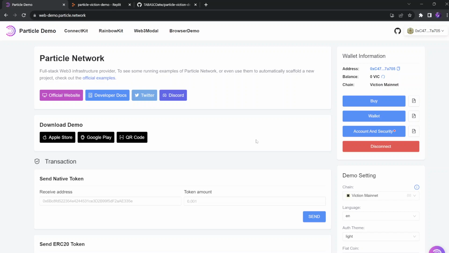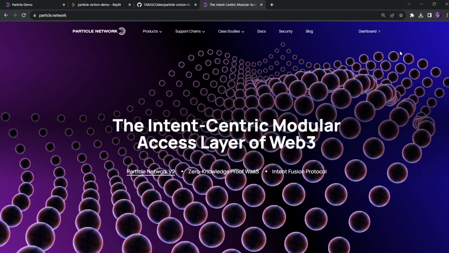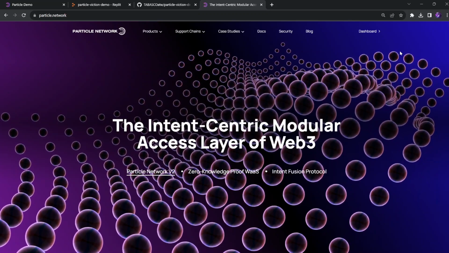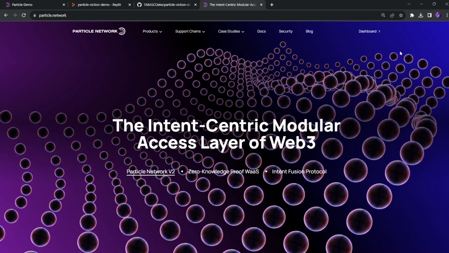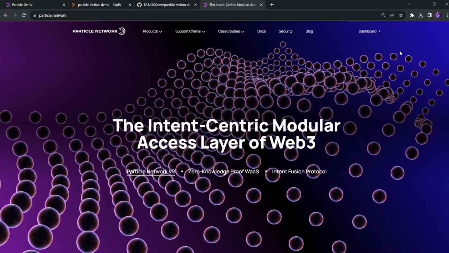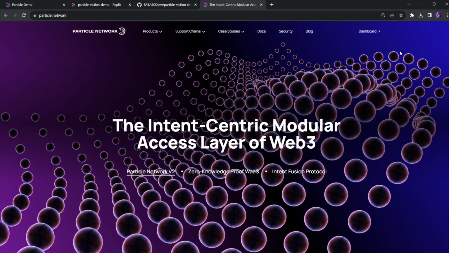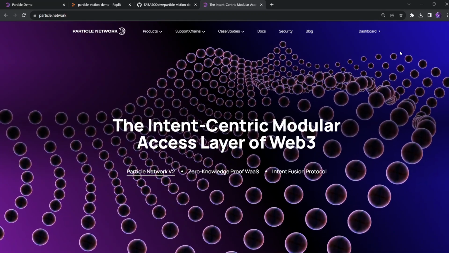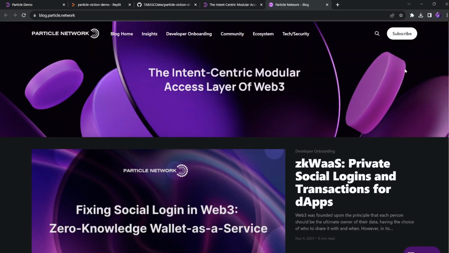Now, in addition to all this, we'll also soon be releasing a number of, like I mentioned earlier, new technologies such as zero-knowledge wallet as a service for confidential login and transactions, as well as things like omni-chain account abstraction and our intent fusion protocol for generalized intent-centric design. These new technologies that we're working on are quite complex, and these topics run pretty deep. The great thing is, though, that all of this that I just mentioned will be directly compatible with Viction.